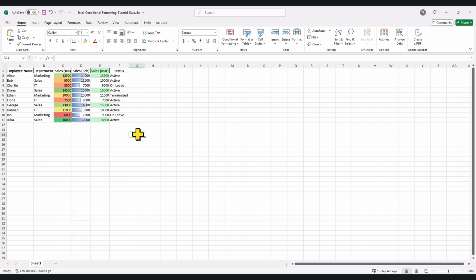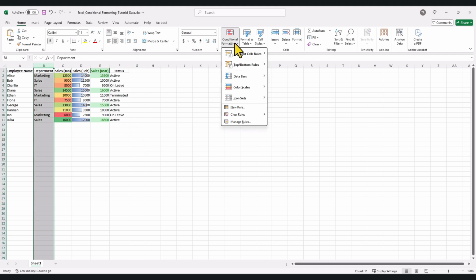Highlight duplicate departments. Let's find duplicate departments. Select the Department column, Conditional Formatting, highlight Sales Rules, duplicate values.